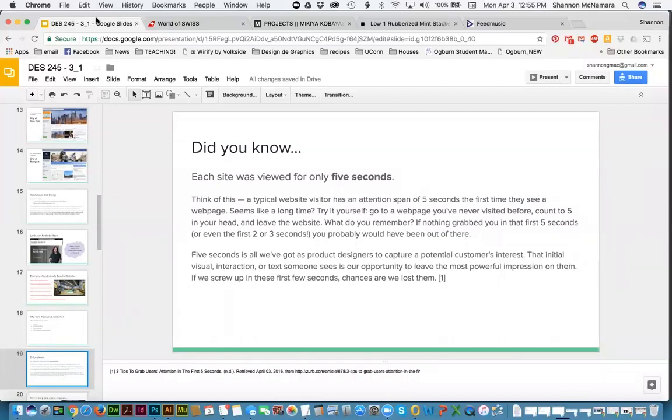So, a lot of times when we're designing something, it's going to take us hours to design it, and 5 seconds is about all we have to capture a potential customer's interest. So that initial visual interaction or text someone sees is our opportunity to leave the most powerful impression on them. If we screw up in these first 5 seconds, chances are good that we've lost them and they're not going to come back.